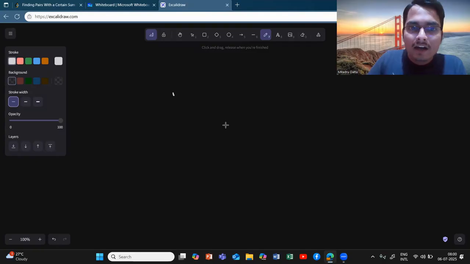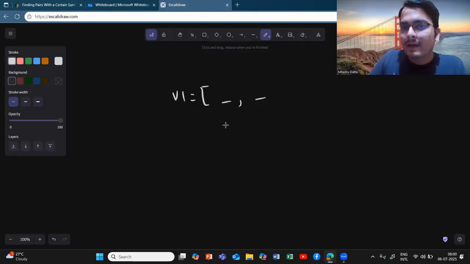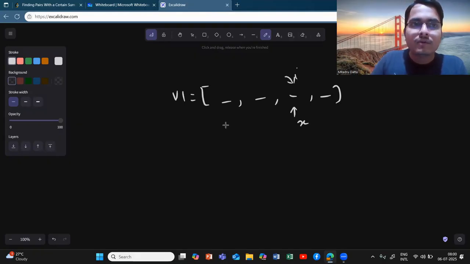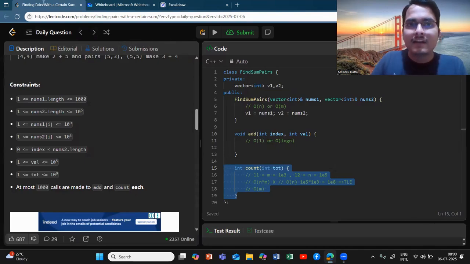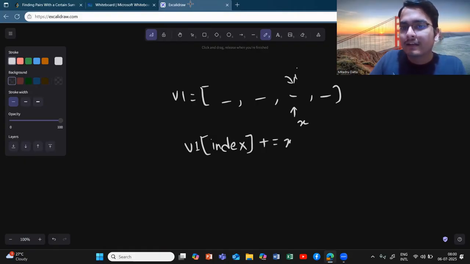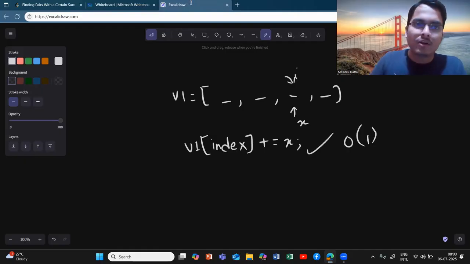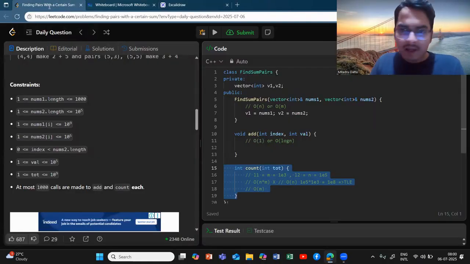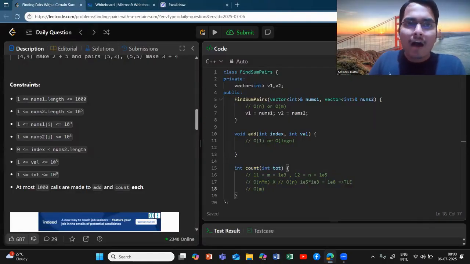You have some vector, you have some elements in those vectors. And suppose you want to add an x to the number at index i. So what you will be given in the function is the index as well as the value. So you just go to the vector, take the index, and increment by this x. So you have done it in O of 1, which is already satisfying this. That's done completely. Now what about count?